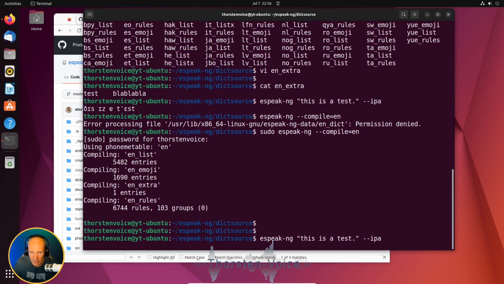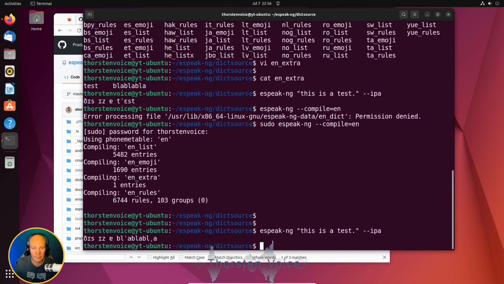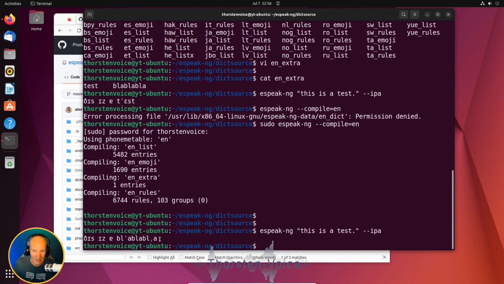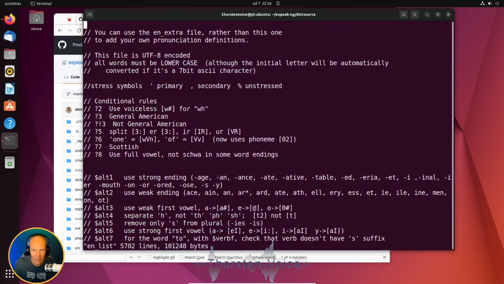So, and let's hear. This is a blah, blah, blah. So this does not make any sense at all, but you can hear that it's spoken, that this is the blah, blah, blah. And you can see by the phonetic representation here, this is a blah, blah, blah. And let's take a look, just for the fun, at the English list default file again.